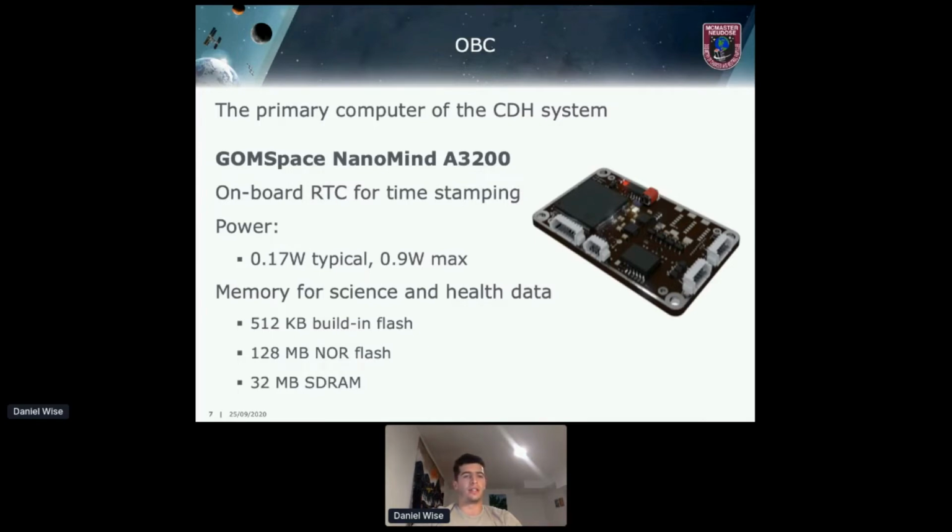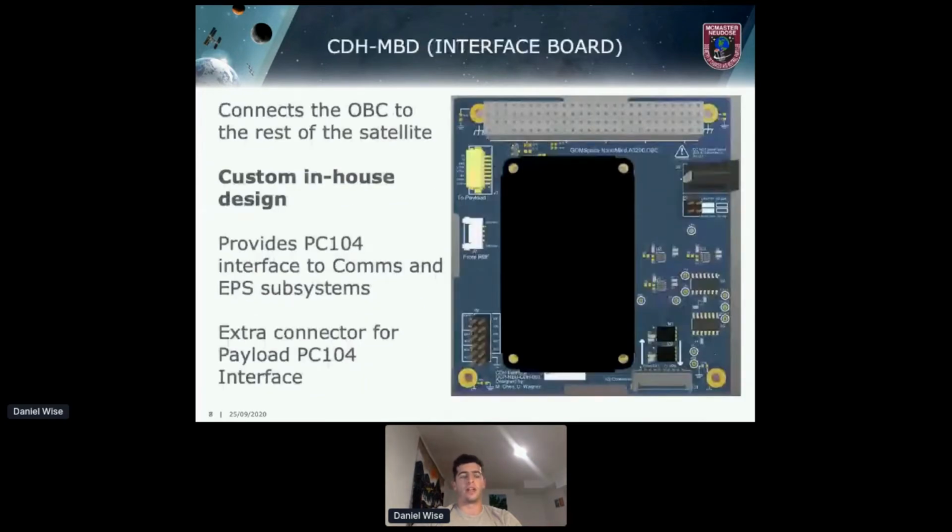So we created the interface board. Now this is a custom in-house design, and it connects the OBC to the rest of the satellite. It provides PC104 interface to comms and EPS and has an extra connector for payload. And you can see in the image on the right, that black box in the middle there is the OBC mounted on top of the interface board.